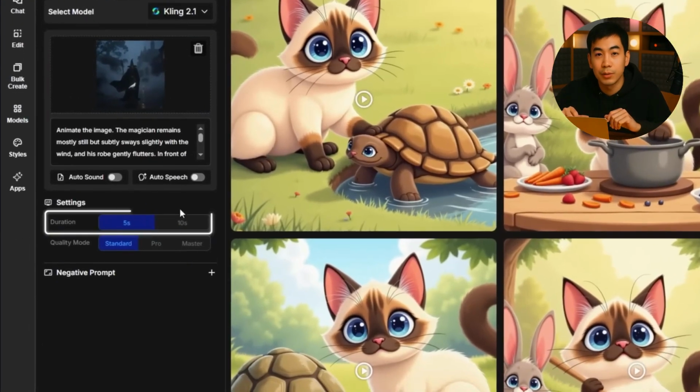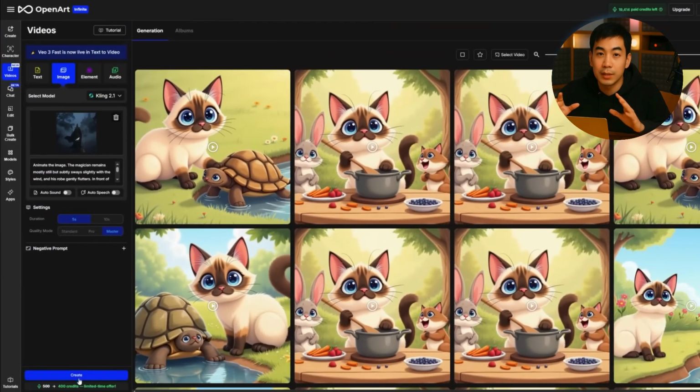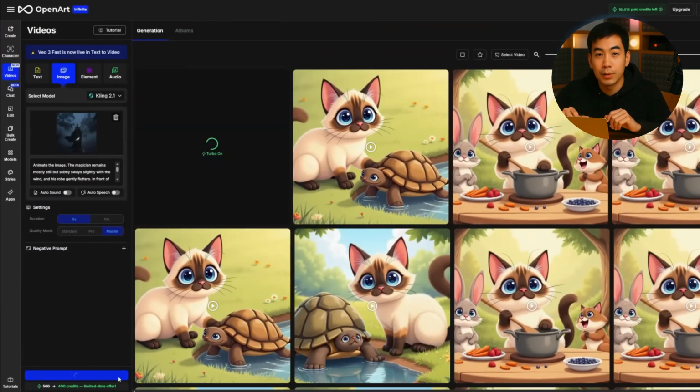Then, I set the duration. I'm going with 5 seconds since it's a nice balance between speed and quality. Finally, I chose the quality mode. I'm selecting Master for this one. And that's it. Just click Create and let it render.